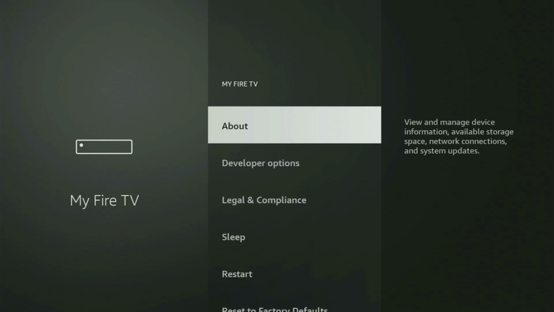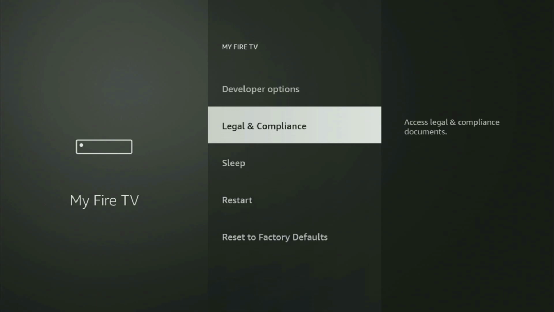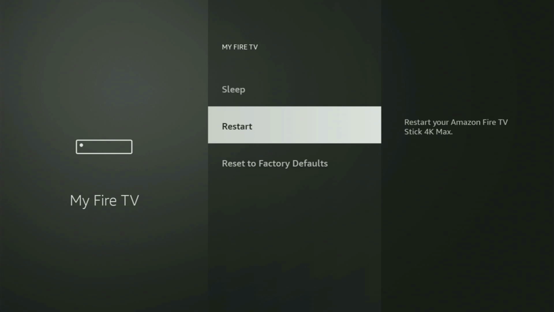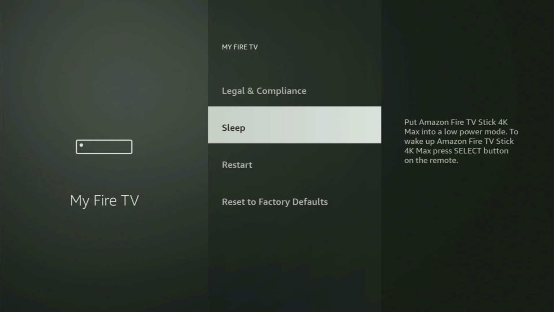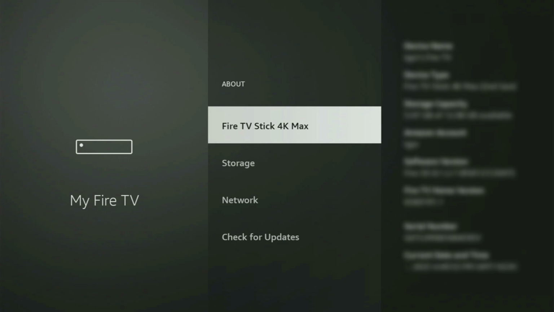However, on some Firesticks, and especially on the new Fire TV Stick devices, the developer options might be hidden by default. So if that's the case, and you cannot find developer options anywhere, then no need to worry because it's pretty easy to make them appear. So just go to About, select Fire TV Stick, and now you gotta start clicking on the middle button on your remote. And do it fast, so let's do it.